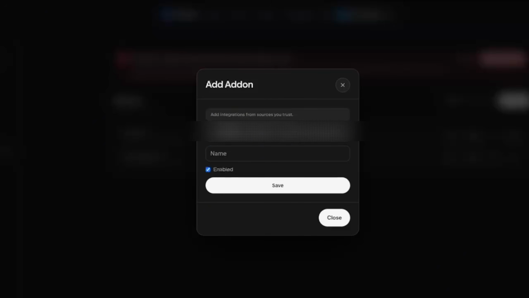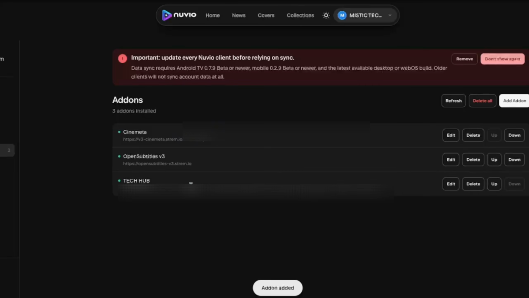And then once we do that, all we have to do now is just name it. So you can name it anything that you want. In this case, I'm just going to name it Tech Hub. All right. So once you do that, you can just hit save. And then that is the final step. That is how you add your own add-ons to your Nuvio profile.